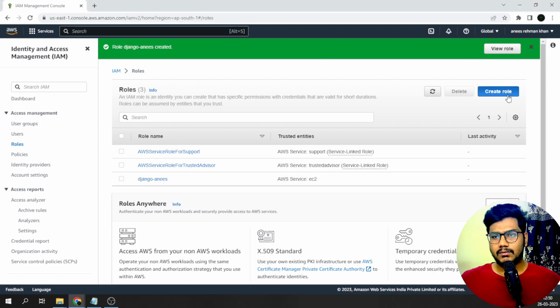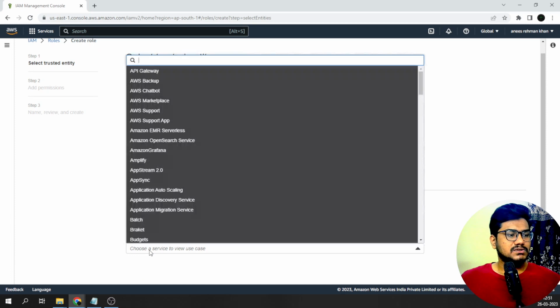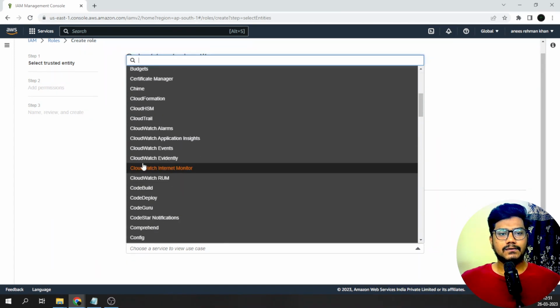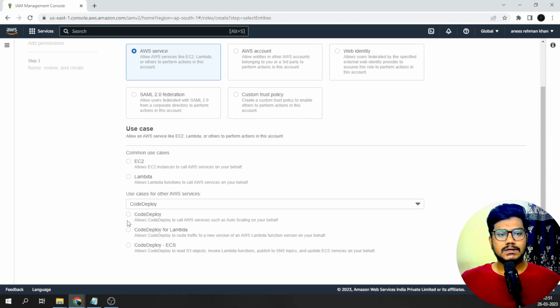So I need to create one more role. I'm just going to click on new role again. This time I'm going to search for CodeDeploy over here. So it is for CodeDeploy. I'm just going to select CodeDeploy over here. Again, I'm choosing it as CodeDeploy.